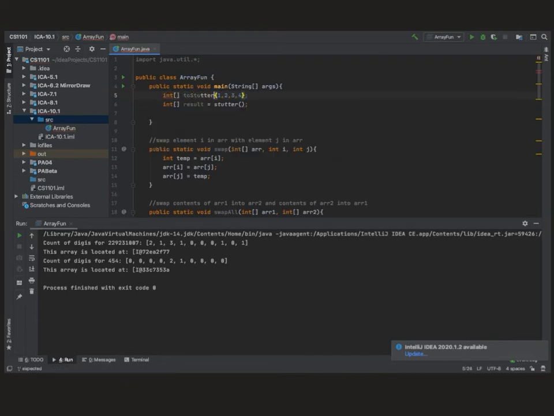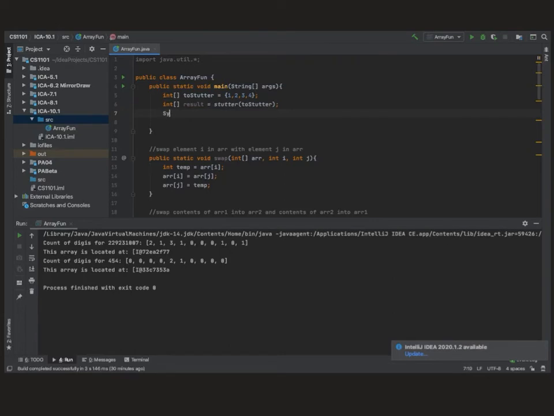To stutter. So I was showing you, you cannot use an array literal like this as a parameter. You can only use this as a declaration of a new array to be assigned to an array variable. So this will stutter this toStutter array and store in result. Then we need to print the results.